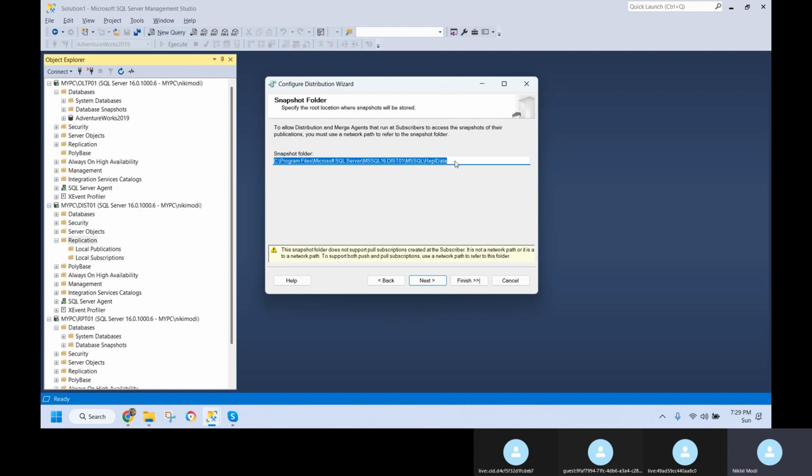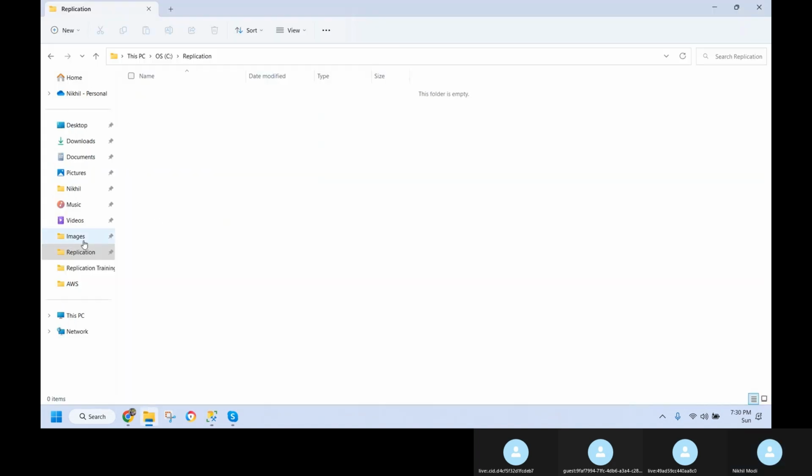Normally you should always specify a shared folder here, to allow distribution, merge, etc. You must use a network path to refer to the snapshot folder. So it should not be a local file folder, as is mentioned here. You should always use a network path or a shared folder. So let me go and create a shared folder.